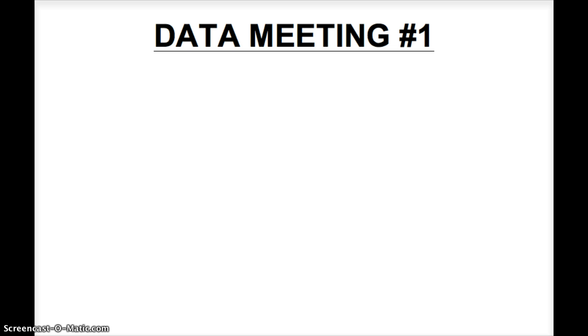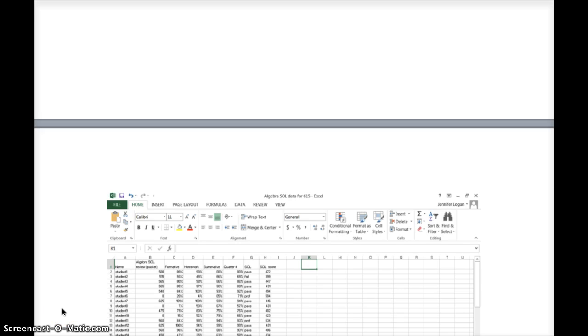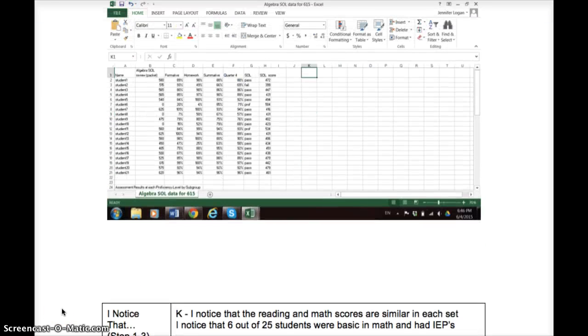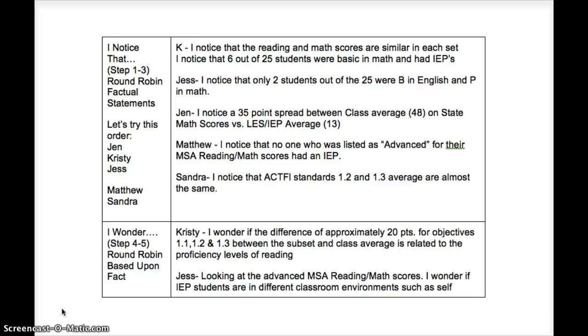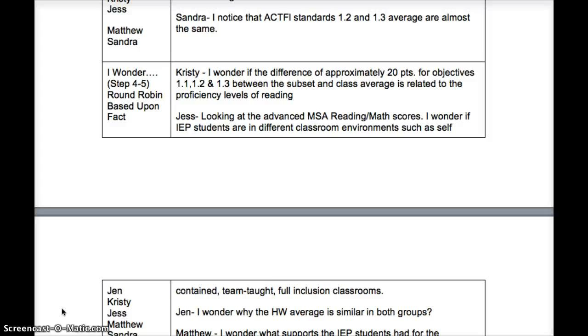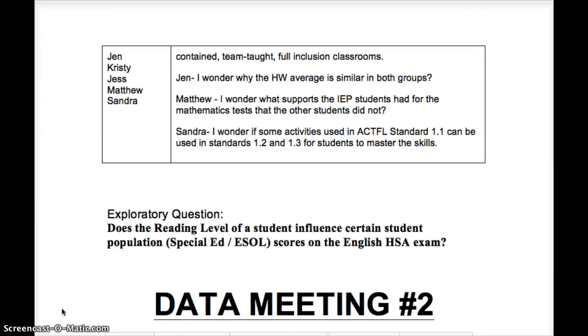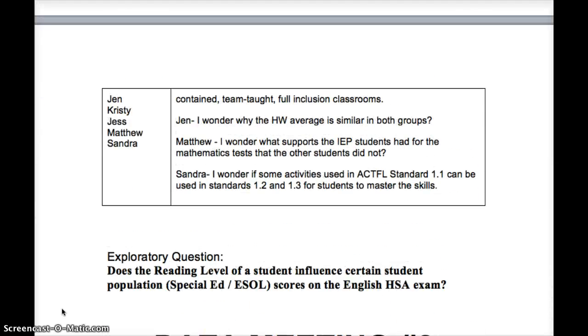The first step in the Data Action Model is to have all teachers involved in your PLC provide data from their classroom. Once briefed about all of the data, the group carries out a notice and wonder protocol. Without much communication, each person comes up with I notice statements about each set of data. Following the I notice statements, they are to create I wonder statements that derive from any of the I notice statements already made. Finally, the team has to create an exploratory question. The team uses that EQ to find more data and focus the rest of the data meetings.